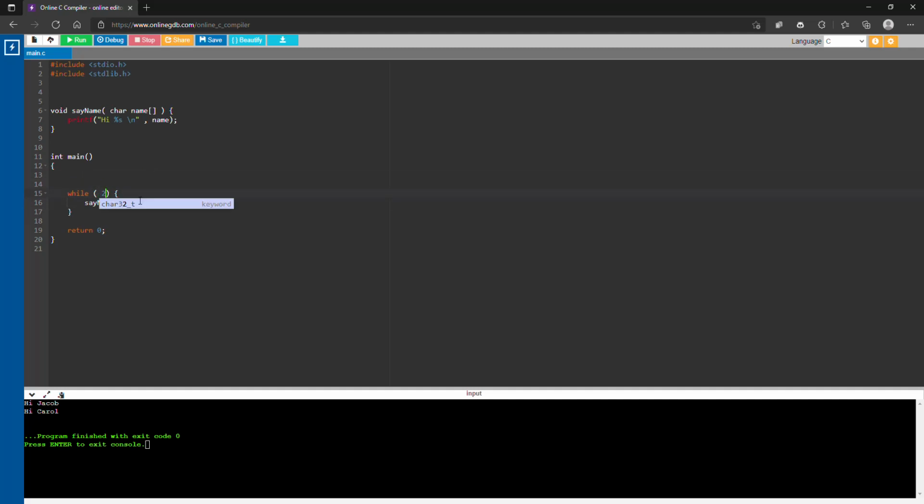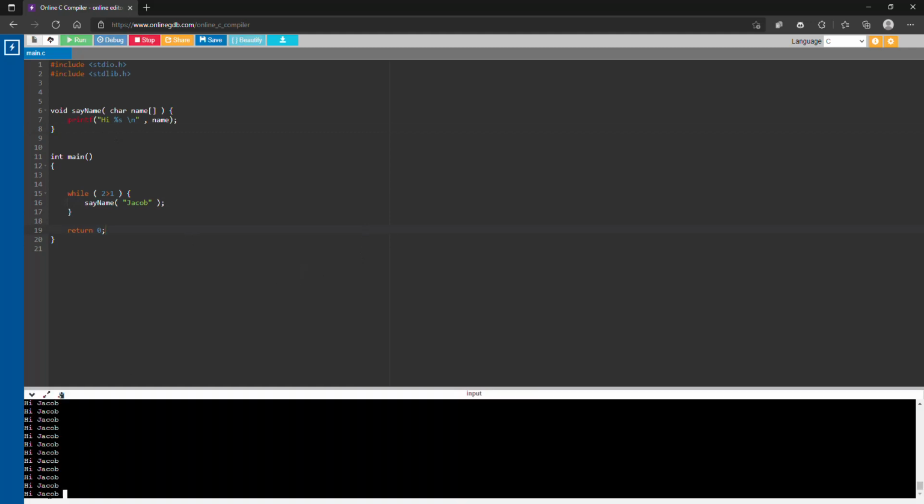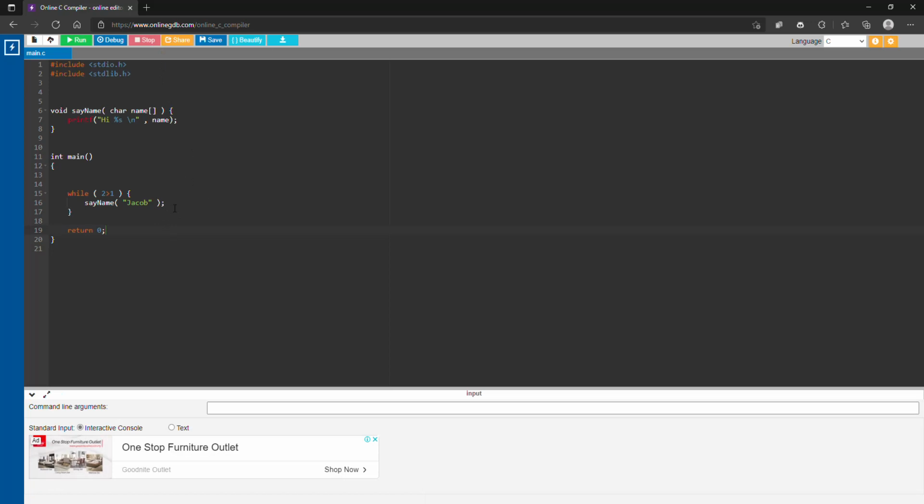So let's create a condition inside that will forever be true. So let's say 2 is greater than 1. While 2 is greater than 1, which is forever, 2 will always be greater than 1, this sayName function will be called, meaning that hi Jacob will be printed forever. And let's just run the program, and we can realize that it's really running the program forever. It's not going to stop unless we just manually stop it like that. And usually that's not what you want, because you don't want your computer to run forever, right?